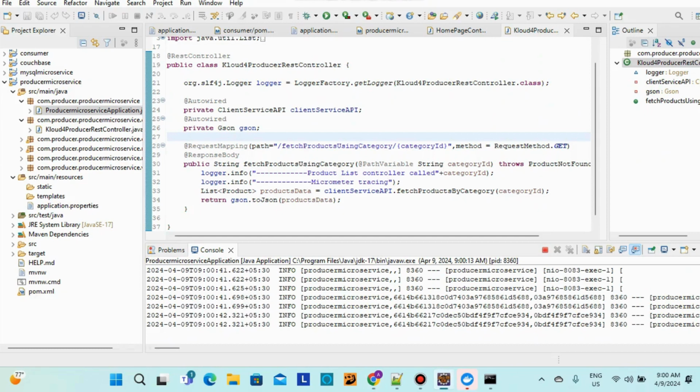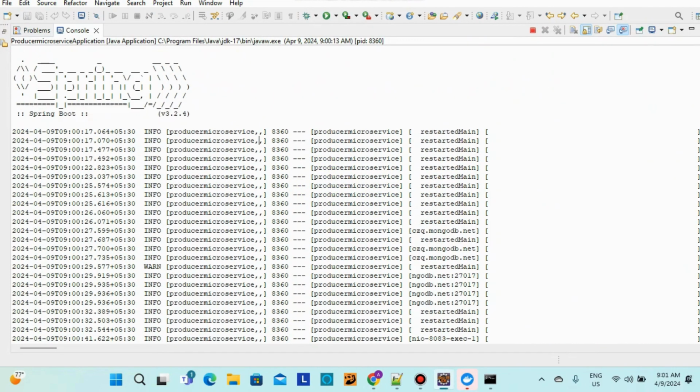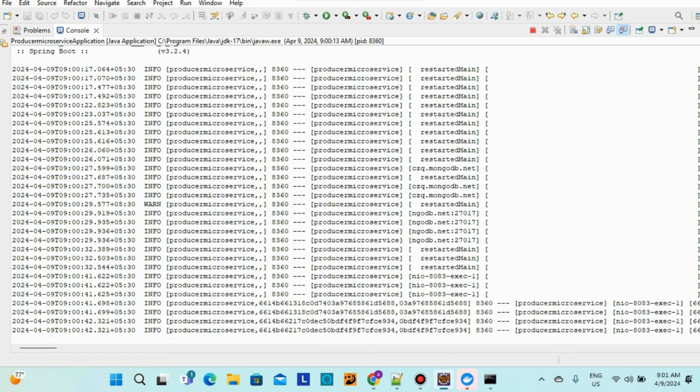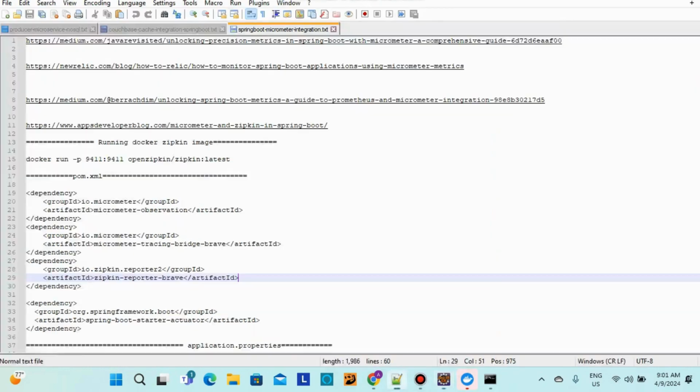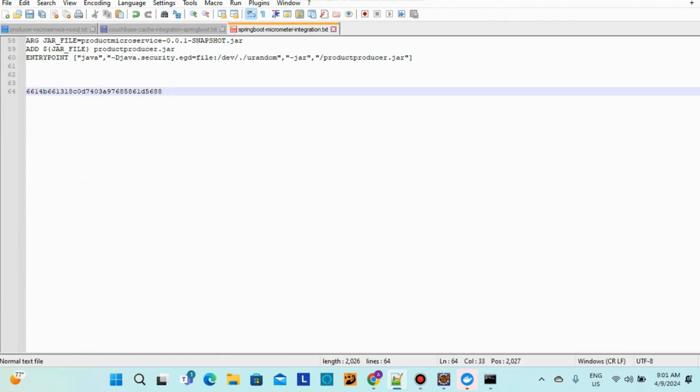Now if you go to the logs, we want to trace the logs. This is the producer microservice log. See, this is the log info format: microservice name, and this is the trace ID. This is the span ID. Now I'm tracking this span ID. I'm noting that I am in the producer microservice, so I'm just noting this ID.